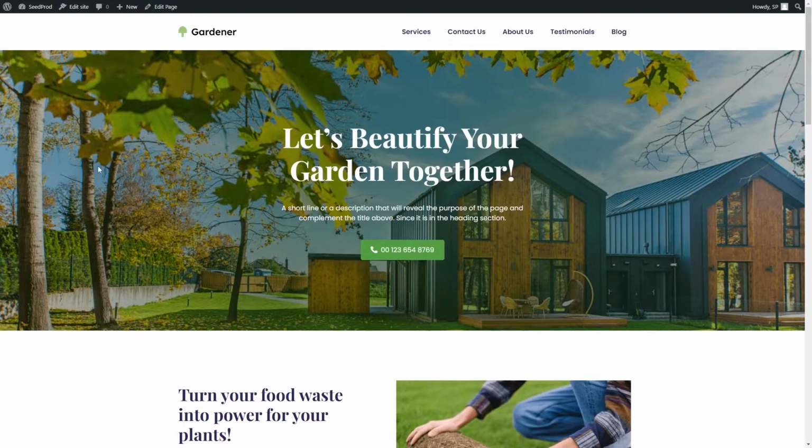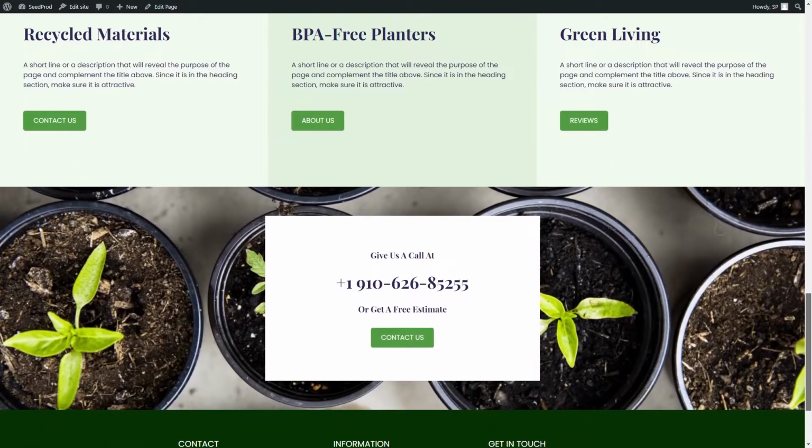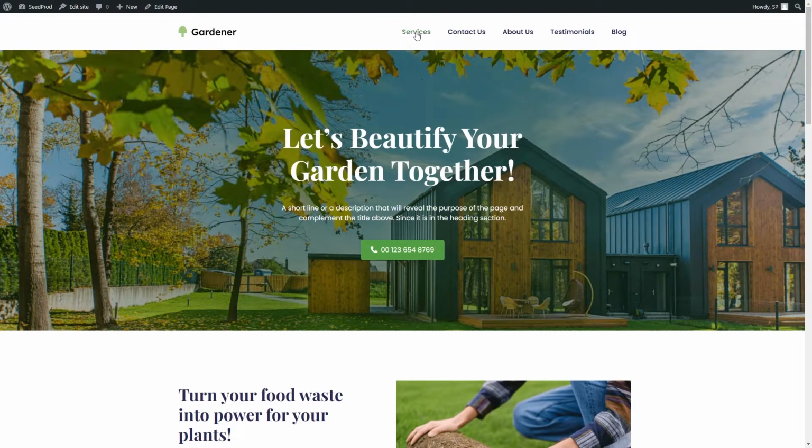So even though it was meant for a gardener website, you can change this to anything. You can change the logo, the colors, and everything. As long as you like the layout, you can use that for any type of website that you like. So in this example, we have a homepage, the services, contact us, about us, testimonials, and blog.